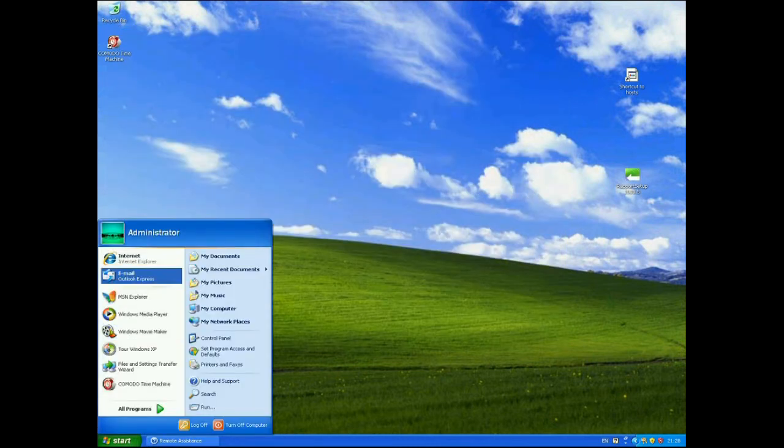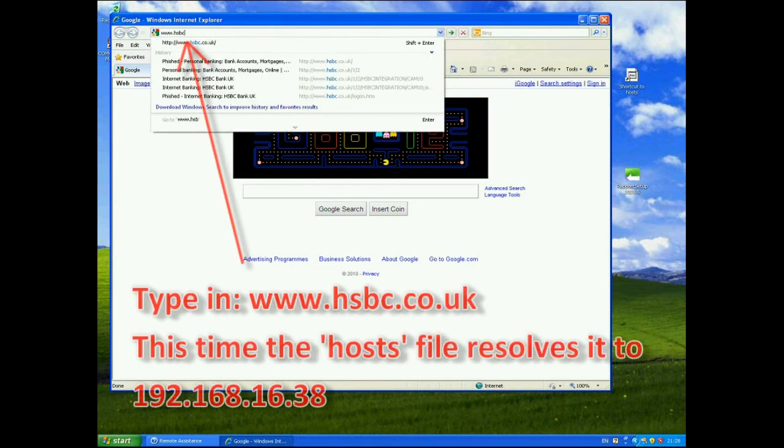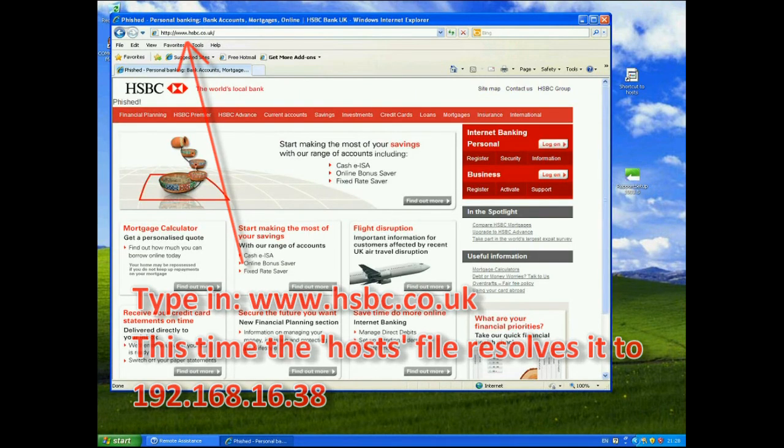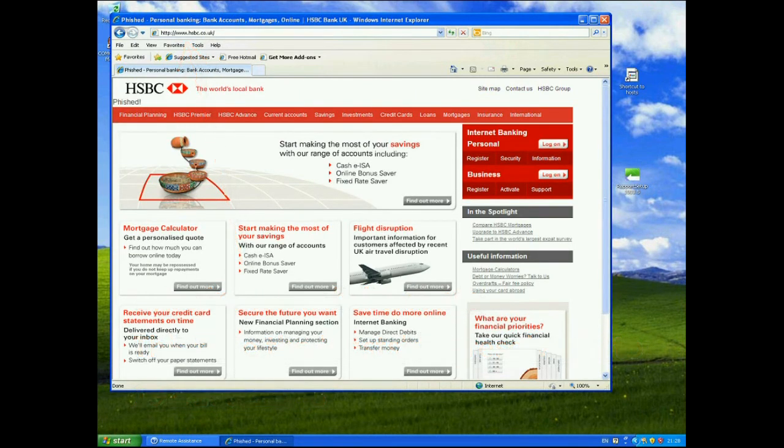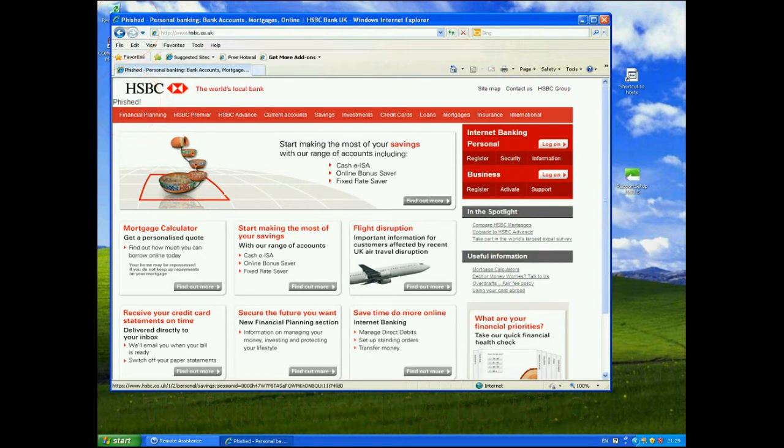We'll now open up Internet Explorer, and before Google's Pac-Man starts, we'll go to www.hsbc.co.uk. So I've typed in the valid, legitimate URL. But now look at this. Now I've put a few things on here just to prove to you that it is actually a phished version of the site and not the real one. I've actually put the word phished there instead of having the tabs on it. And you'll see in the title bar it also says phished, personal banking. But if I hadn't put those on, this looks quite like the HSBC website.